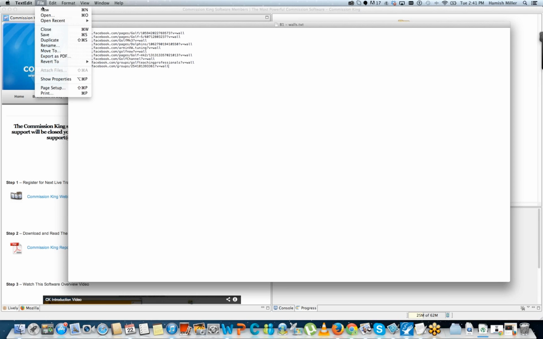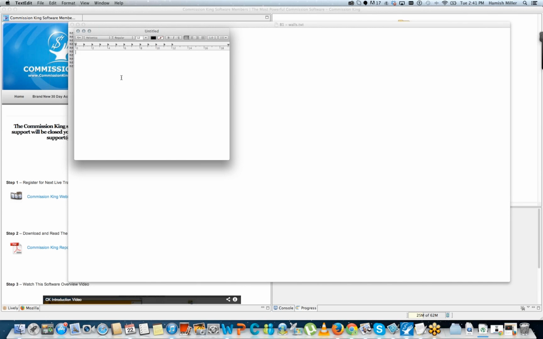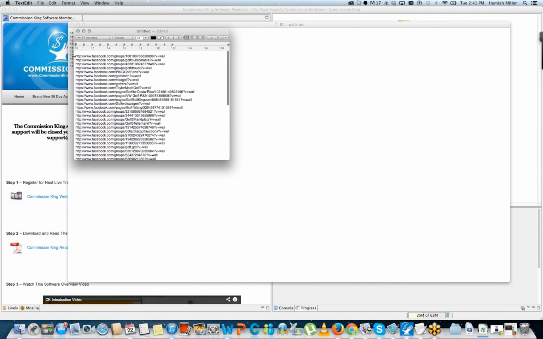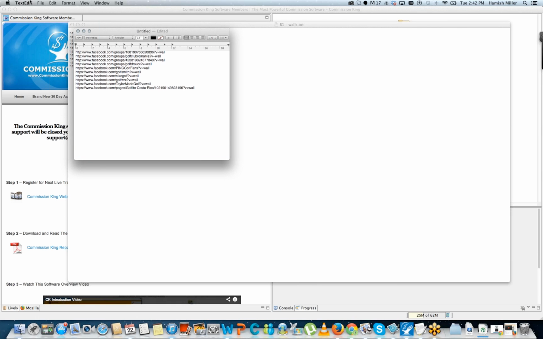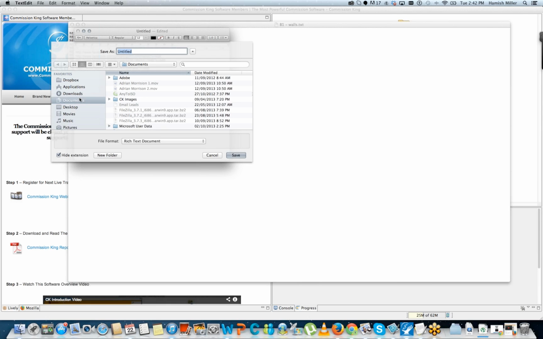B1 walls. Okay, now I'm going to create a new one. Paste in those. Now I'm going to get the first 10 again. So 1, 2, 3, 4, 5, 6, 7, 8, 9, 10. Alright, so take everything else below that. This is going to be called file, save as. Save. Desktop. So B2 walls.